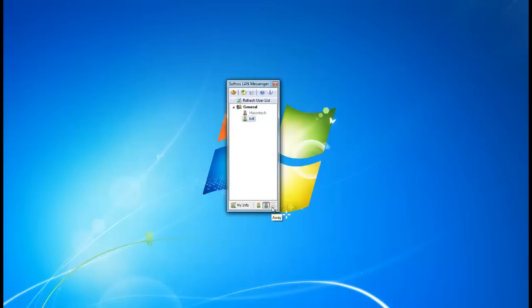I can also change my status to away. If I'm not going to be by my computer for a period of time, then I can update my status there as well. And of course, when I'm ready, I can select when I'm available.